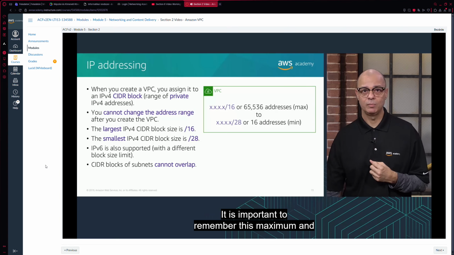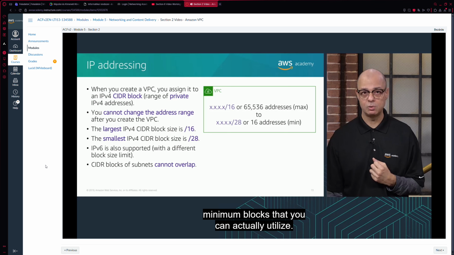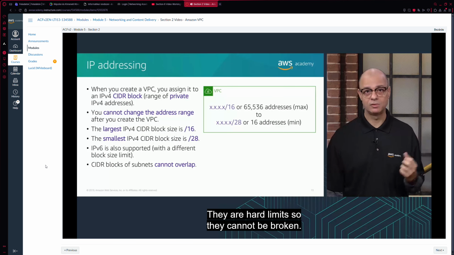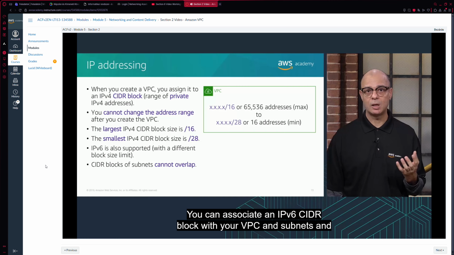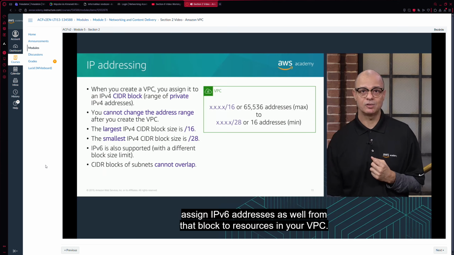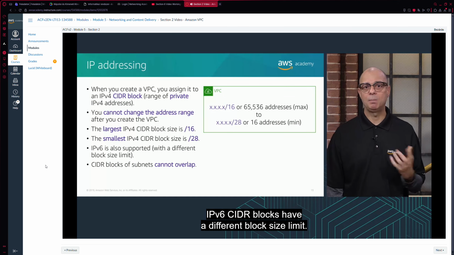The smallest IPv4 CIDR block is /28, which gives you a total of 16 possible addresses for your VPC. It is important to remember this maximum and minimum blocks that you can actually utilize. They are hard limits, so they cannot be broken. You can associate an IPv6 CIDR block with your VPC and subnets and assign IPv6 addresses as well from that block to resources in your VPC. IPv6 CIDR blocks have a different block size limit.